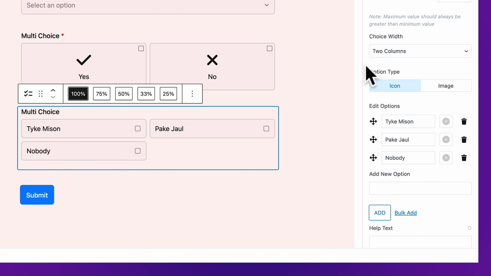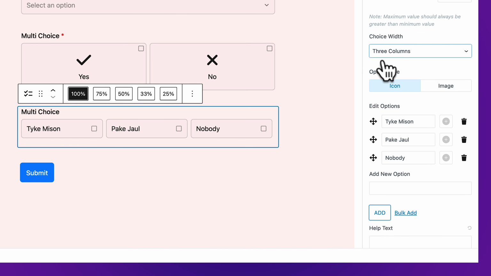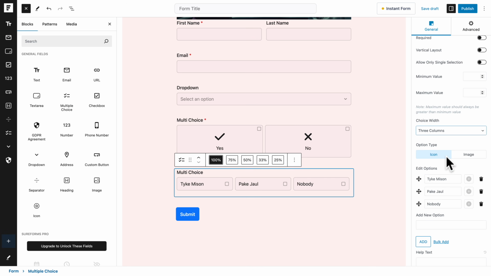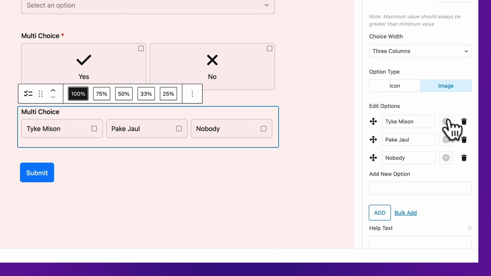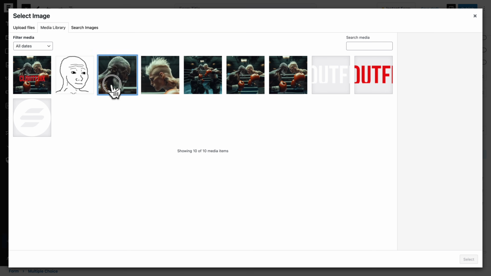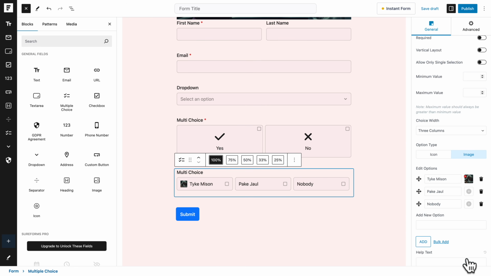Now I don't really like the layout here, but that's easily fixable. All I need to do is go to choice width, and in the drop down, I'm going to select 3 columns here because I have 3 options. Next, I'm going to click on the image tab, click on the plus sign for the first one. So type Myson, and I'm going to pick this image here, click on submit.